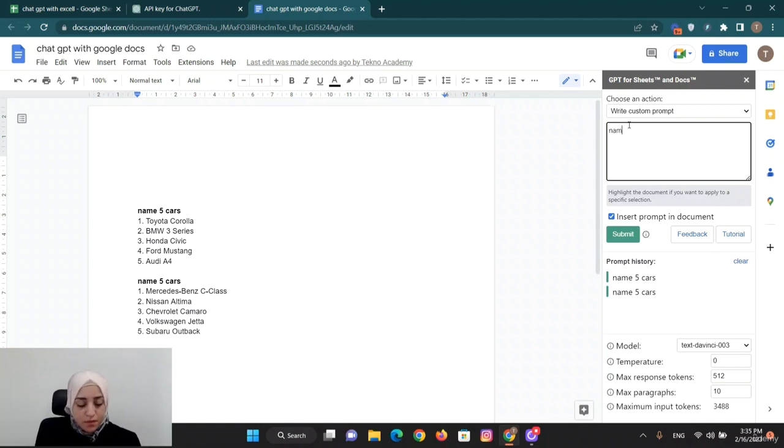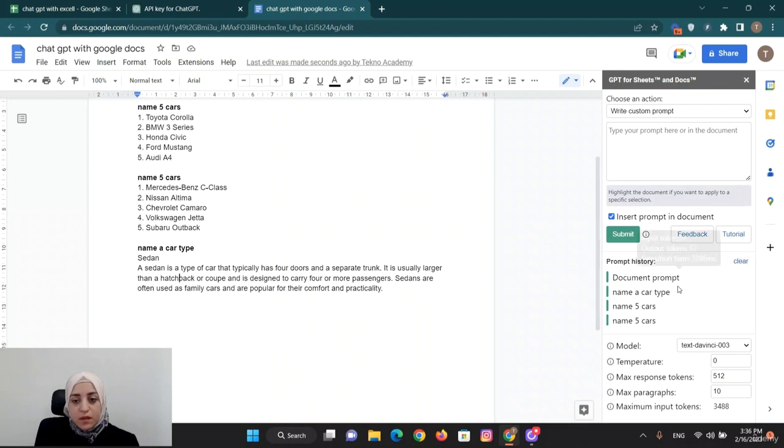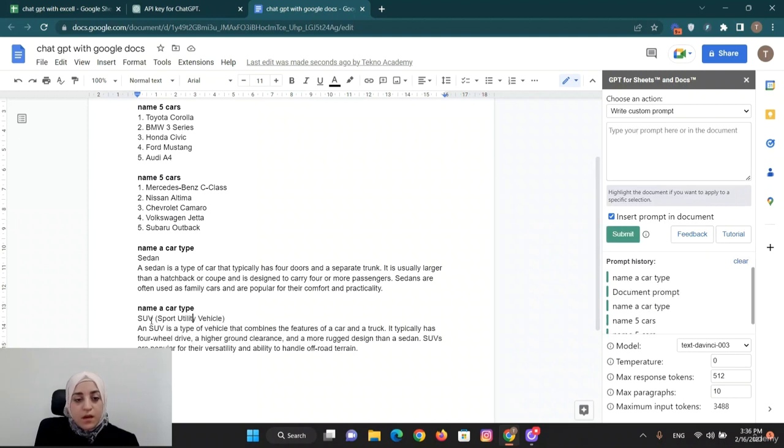Name a car type, for example. And I'm going to submit it. And there it is. See, done. I'm going to submit it again. No, I need to click on it and submit it again. It gave me another kind of car, but yet repeated the steps done up here.